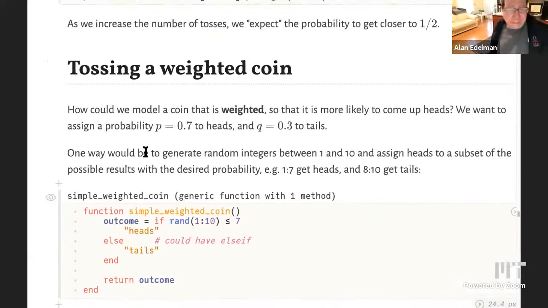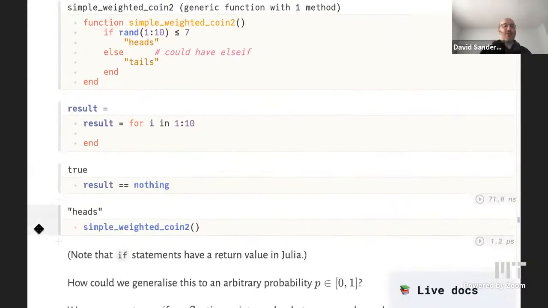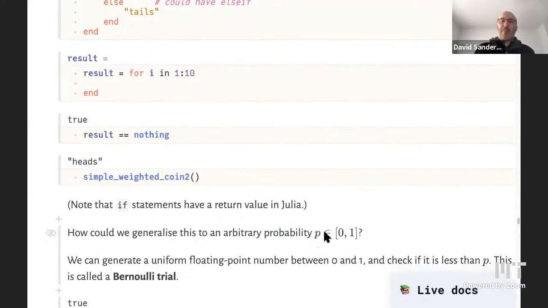Yeah, so that was an example where it was easy to do because we had this 7/10. I could have written this as a fraction, actually, 7/10 and 3/10. And so it's clear that in that case, I just generate random integers between 1 and whatever the denominator of my fraction is. And then it's clear that hopefully that should be the correct thing to do. But what if I have just an arbitrary real number p between 0 and 1? How could I generalize this?